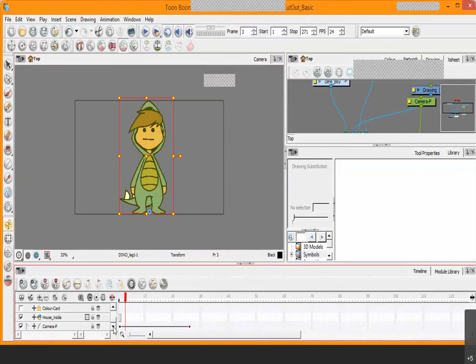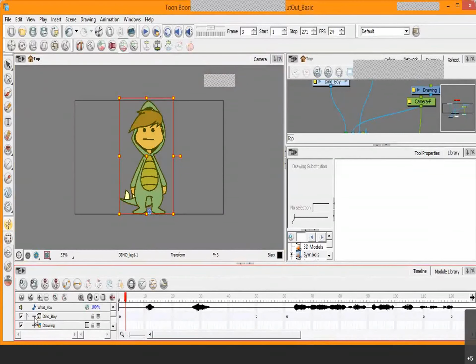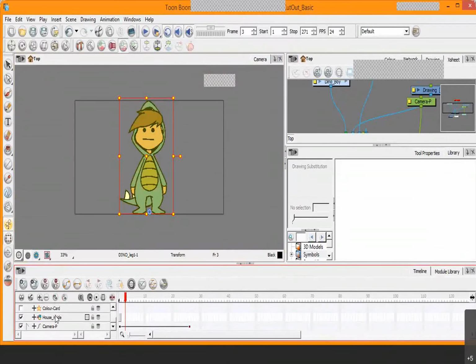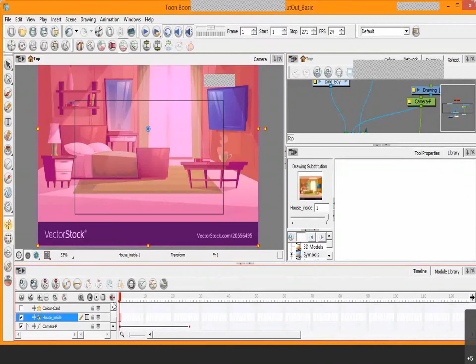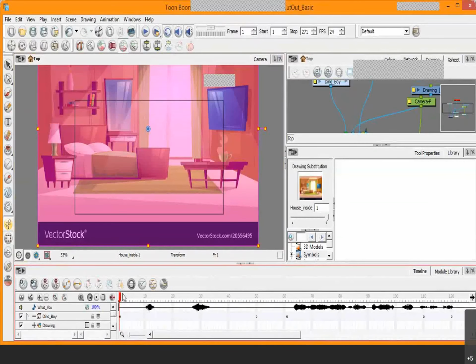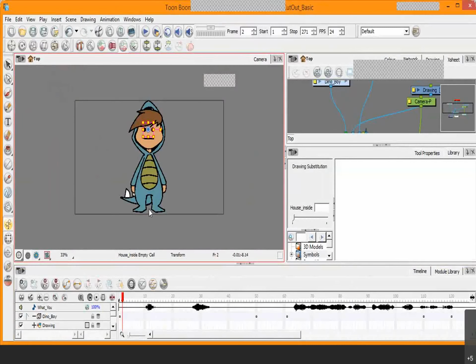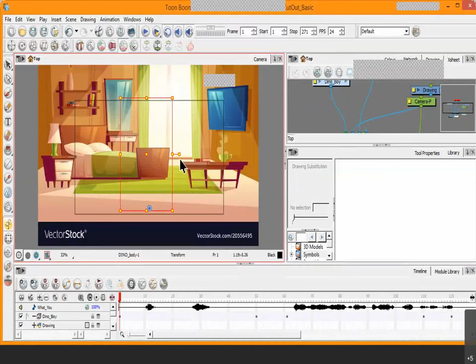Now, there might be two reasons for this. The first reason is because the Dino Boy layer is below the house image, but that is not the case. The house image is indeed below the character image. So another issue would be the Z spacing of the character. So I'm going to select this character all the way up to the master peg. And now I'm going to hold down Alt and down to bring him forward. Now the character is in front of the image.